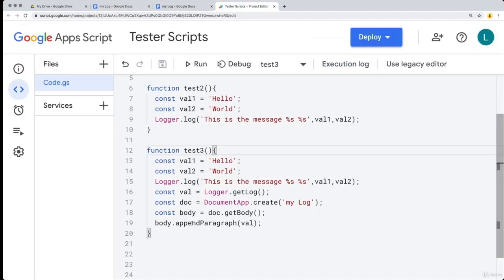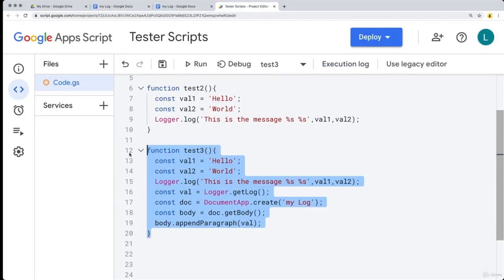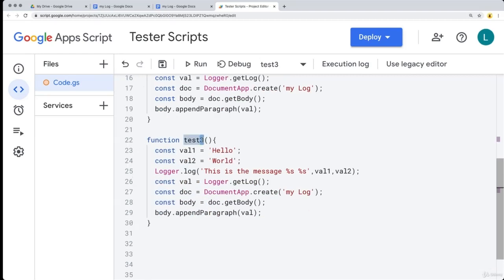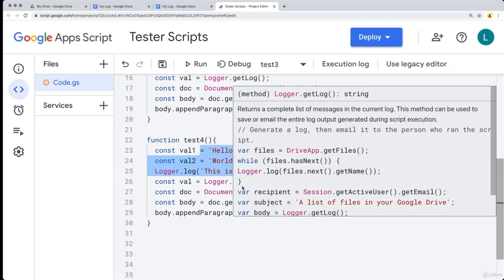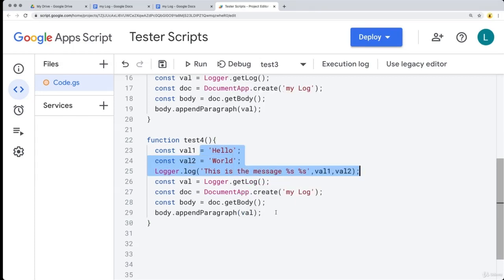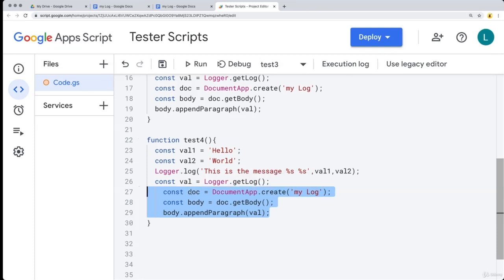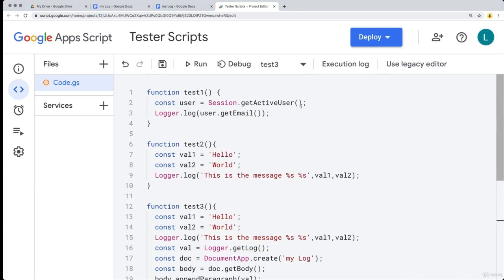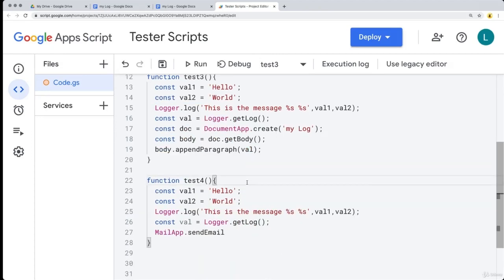You can also send it via email as well. So let's show you how to do that. Under test number 4, make sure that you do have something in the log before you get the log. And then instead of doing the document app, let's clear that and, using the mail app service, send email. Let's get the user email, so get the active user email, and we'll send ourselves an email.